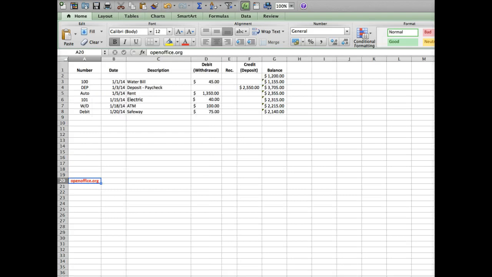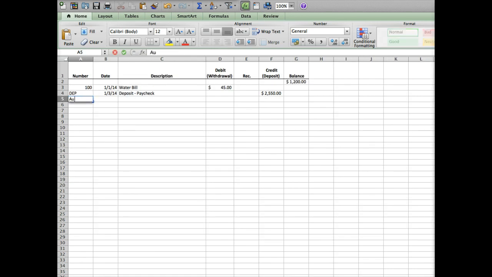Okay, let's do one more. So my next transaction was an auto withdrawal on the 5th for rent for $13.50. So that was an auto on the 5th, and that was rent, and that was for $13.50. So now I'm starting to fill out my check register, and I'm putting the debit and the withdrawals in the appropriate column and any deposits in the credit column.